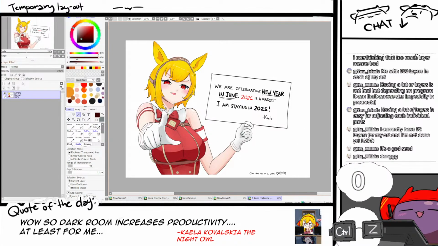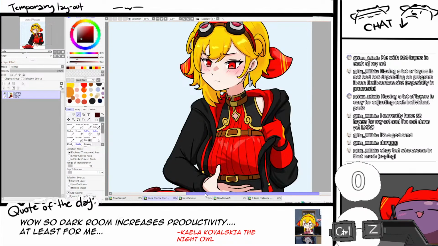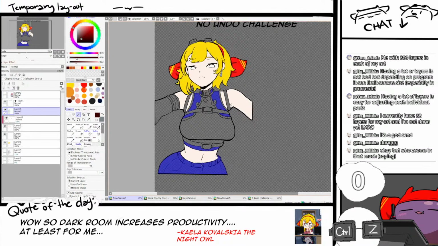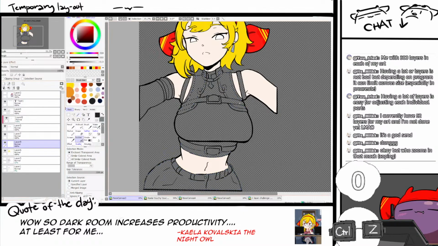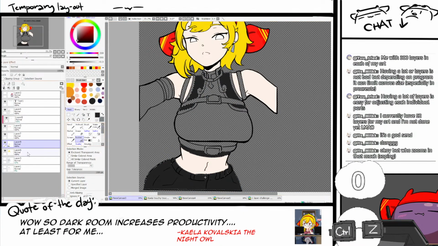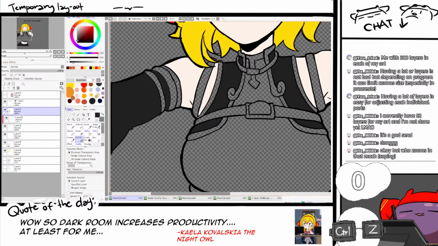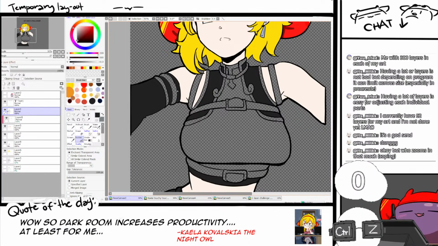This is easier than the undo. The undo is giving me psychological damage. Low key giving me psychological damage. At least with the one layer I can talk. No!